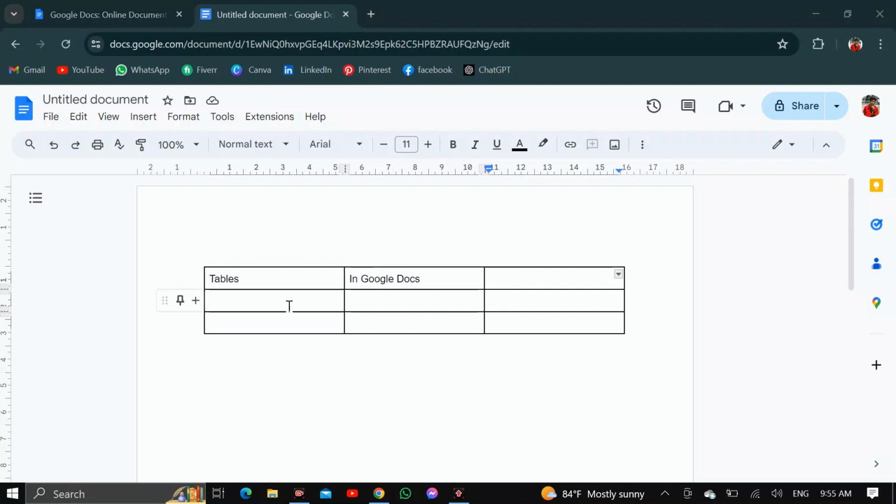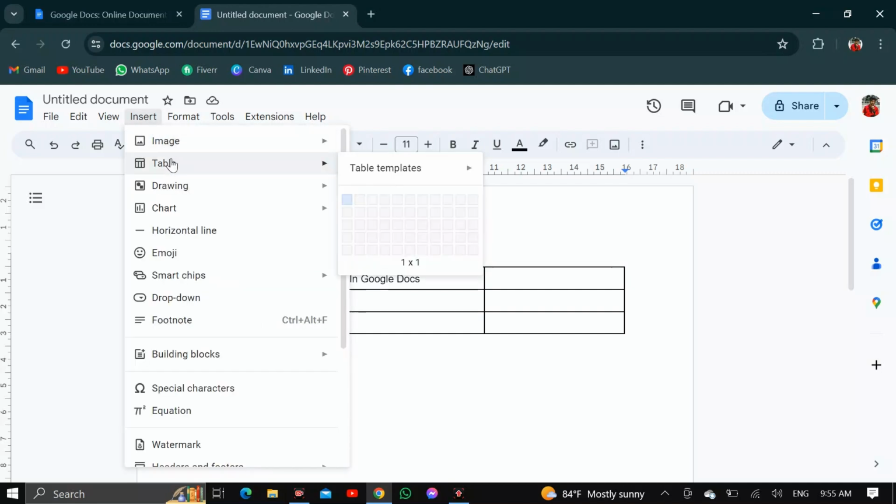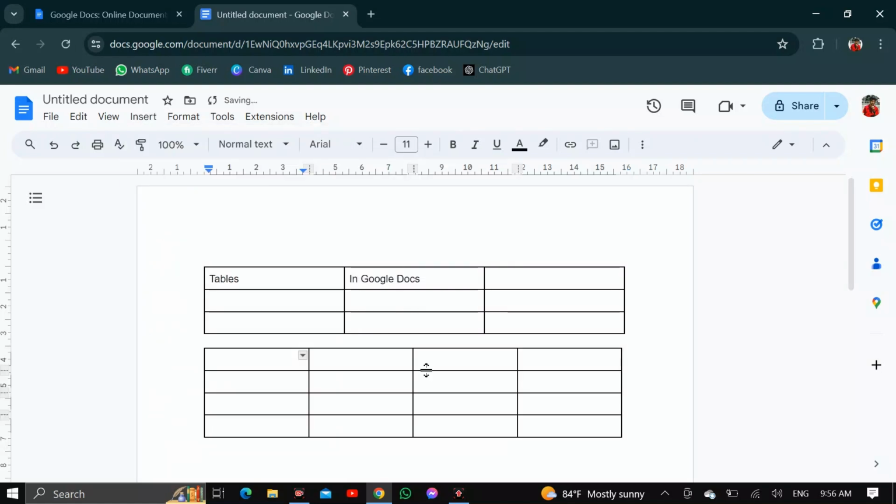First, decide where you want the table to be in your document. Place your cursor there, then go to the Insert menu and select Table. It's the second option. A visual grid will appear, letting you choose the size of your table. For example, if you want a 3x3 table, hover over the grid until it highlights a 3x3 area, then click to insert it. Your table will be added to your document.